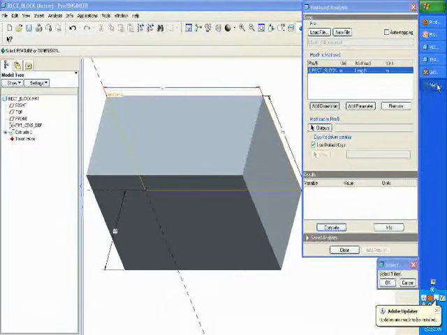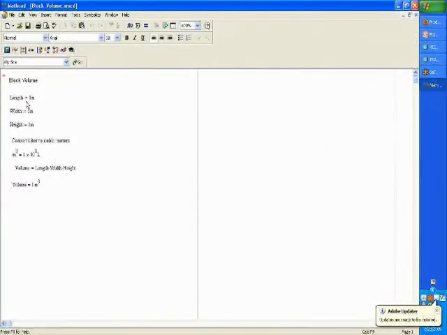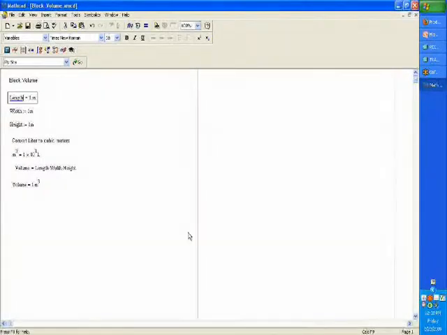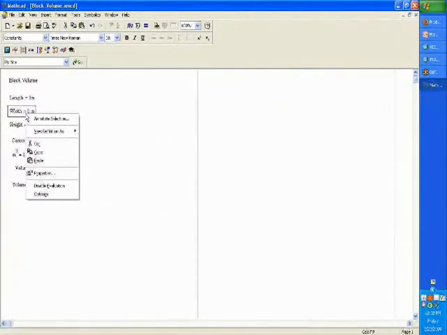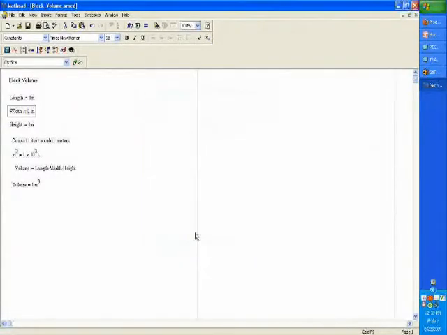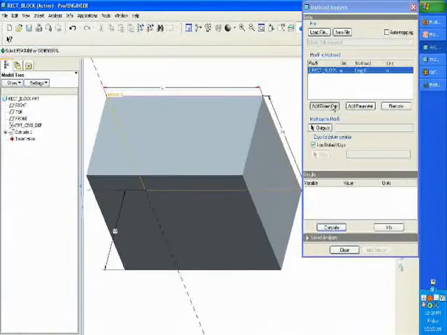okay, now I'll just show you real quick the tagging of variables that I was talking about. I have tagged this length variable as ProE to MC. You can see the other ones I have tagged the same too. You just go to the variable, click on properties, and the tag says ProE to MC. That's how it's getting pulled back into Pro Engineer.